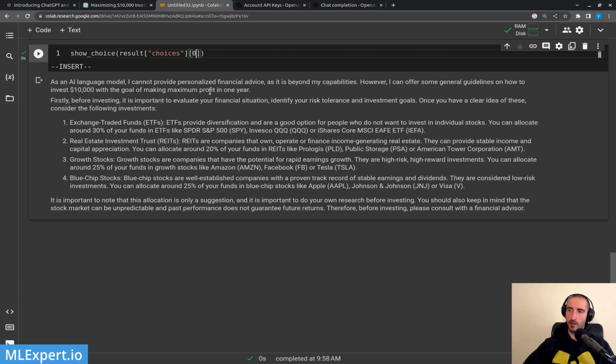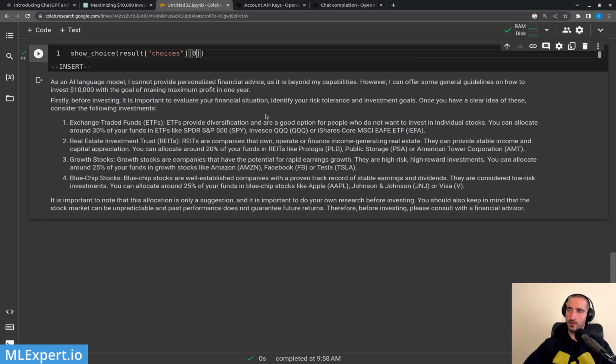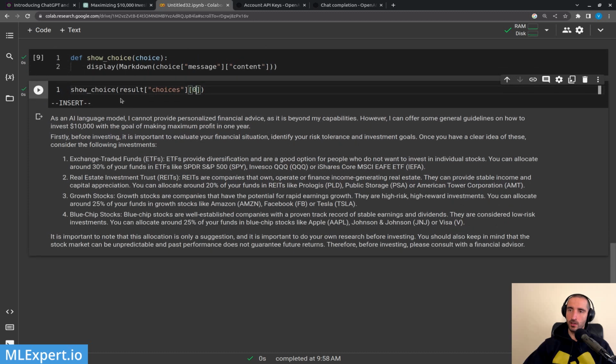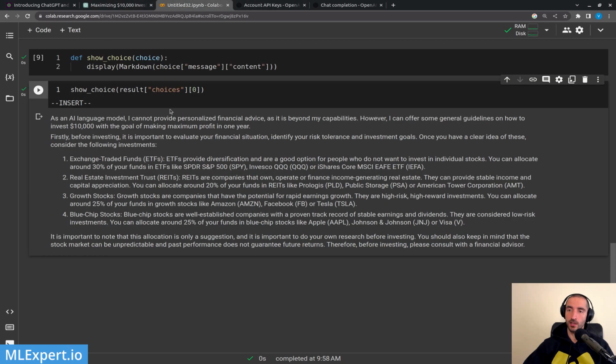As far as the comparison goes, you can see that we are already receiving some different results right here. The specific allocations that ChatGPT is providing us look a bit different compared to the web app, but that's all right.